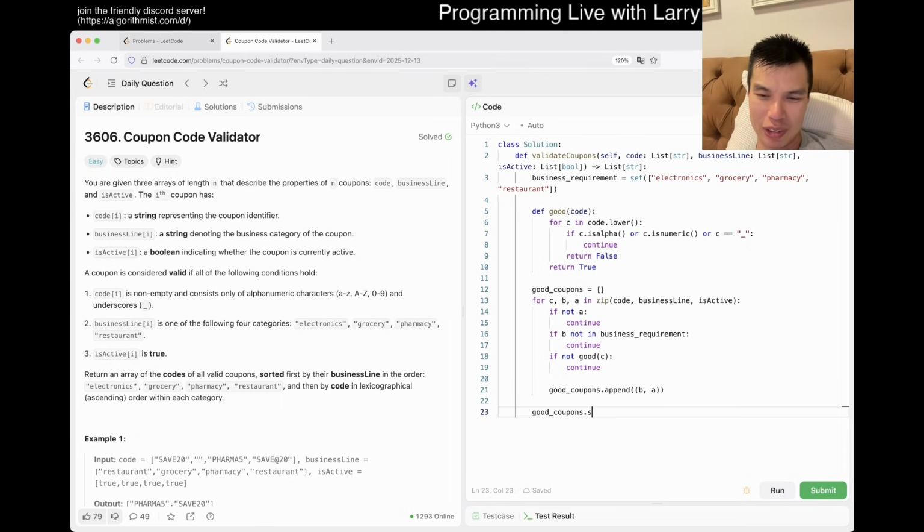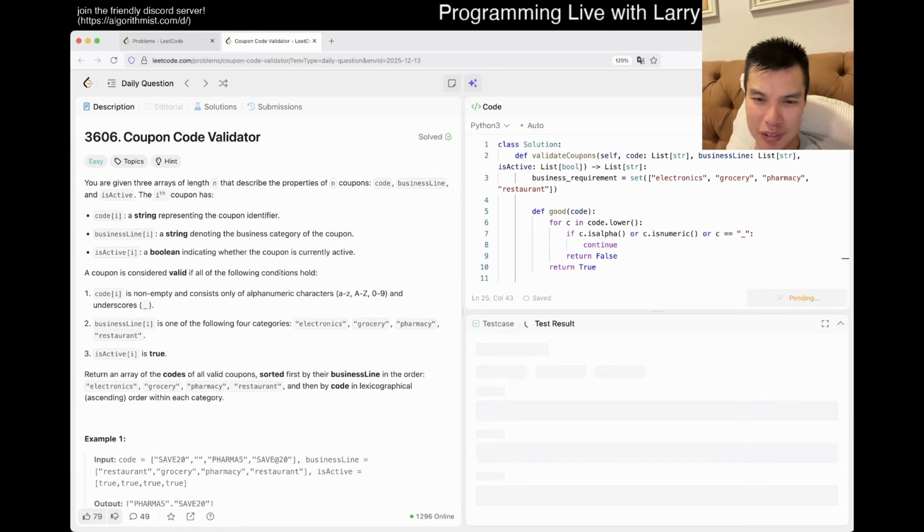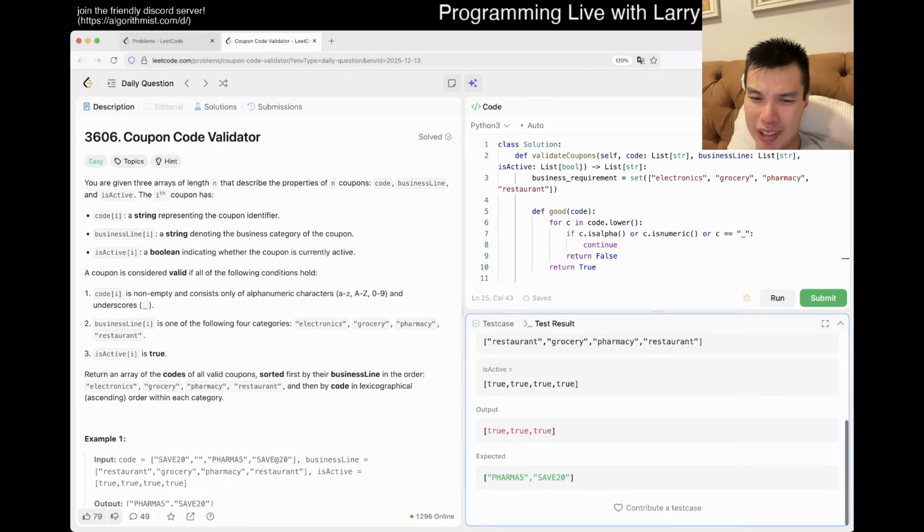I don't know. And then now we sort the coupons. This sorts it by business first and then the code second within each category. I think this is always sorted already, right? So then now all we have to do is remove the business category and then return it. So we can just return an array of C, which is the code, for the business category, C in good coupons. And hopefully we're good. This is kind of a lot of writing for an easy one.